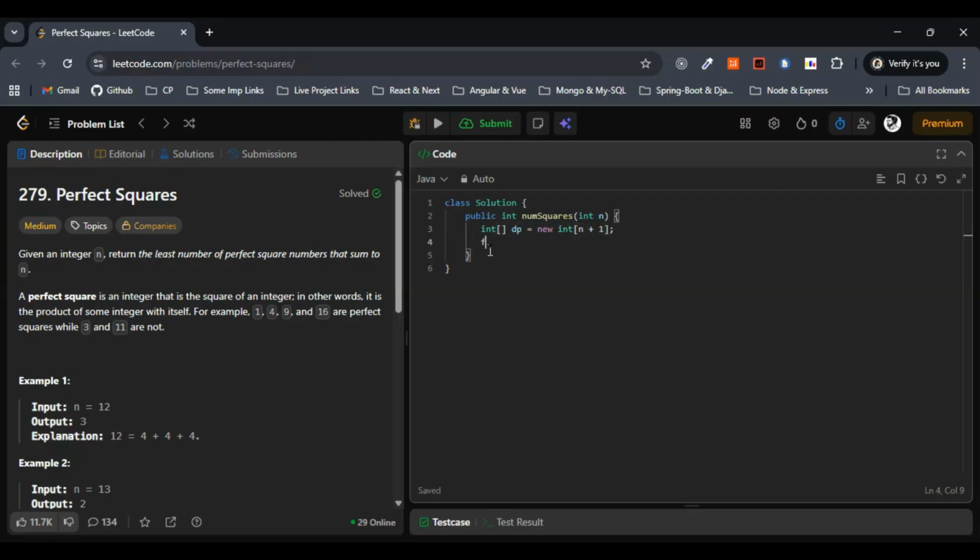Now let's go with a for loop here: int i equals 1, i less than or equal to n, i plus plus. This is fine. So within the for loop, what shall we do? Let's go with the maximum squares that is equivalent to i, all ones we have to consider. So dp of i is equivalent to i.